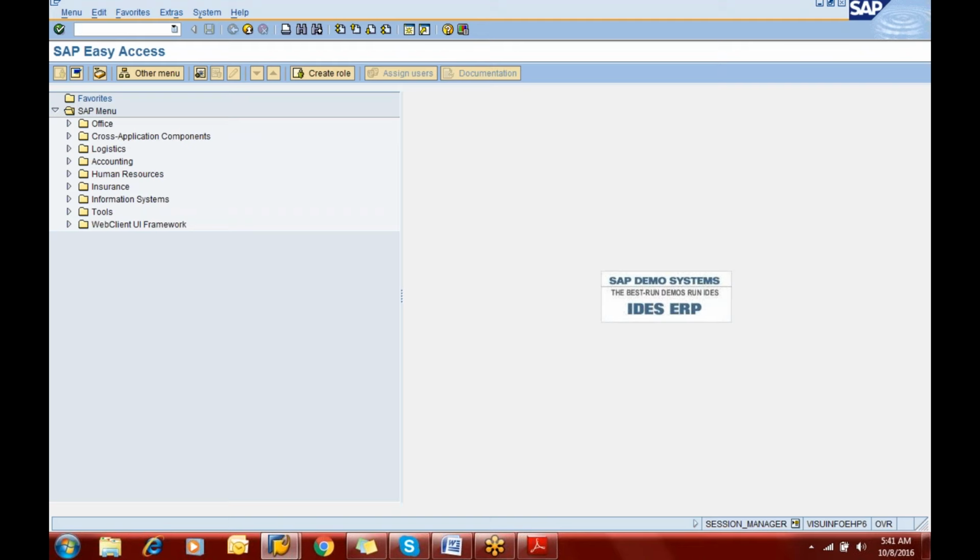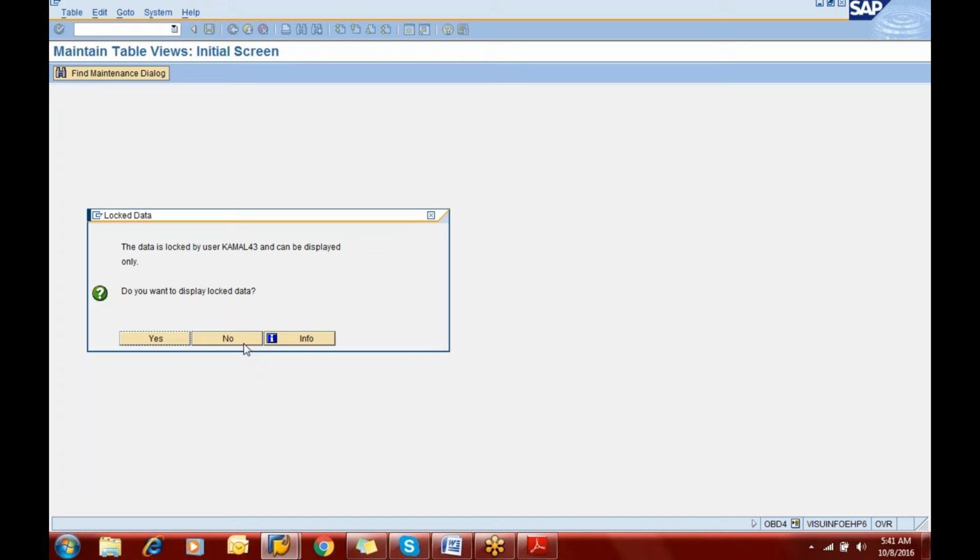Transaction code is OBD4. Press enter button. So sometimes you will find a similar type of message that some other user has locked the screen. So how to unlock the screen? For example, here we can see this user has locked the screen. So we can just note down the username.